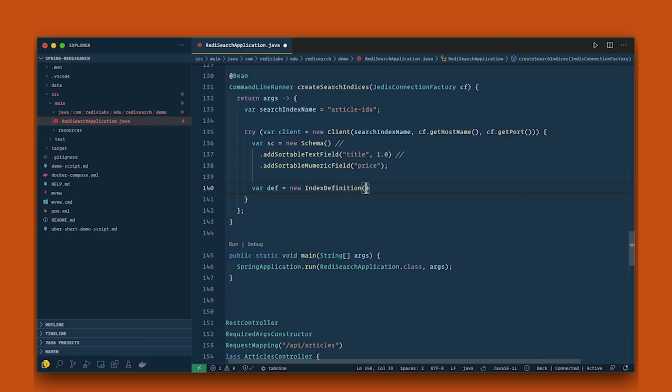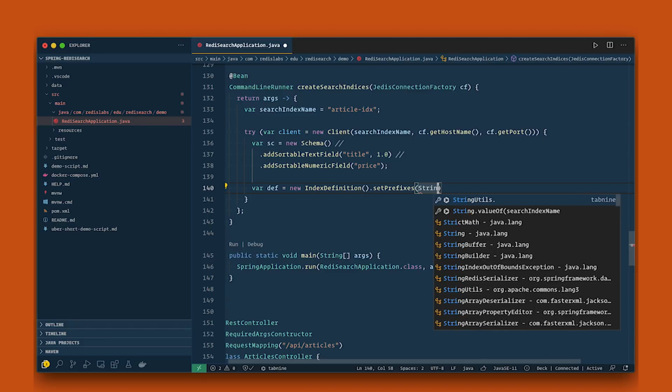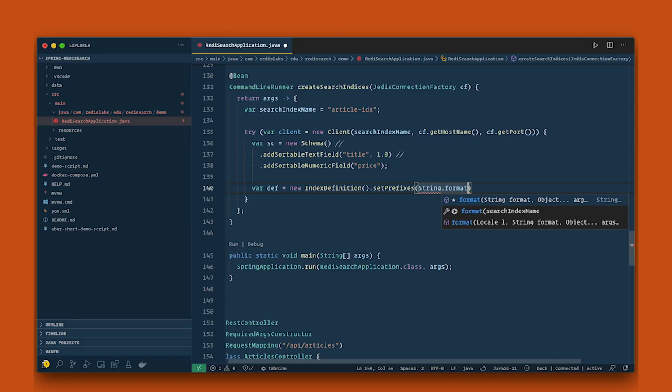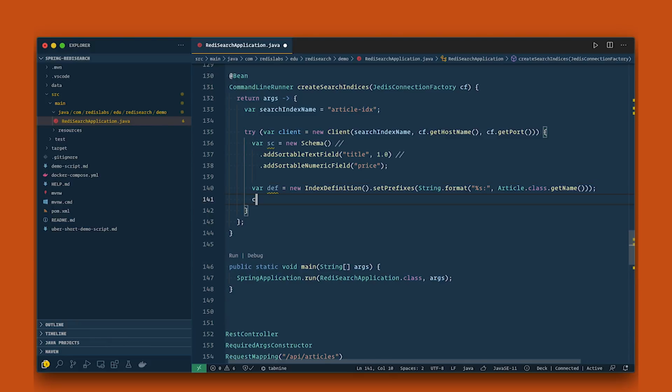In our index definition, we'll take the prefix of the hashes that we want to index. In our case, we're going to index the article hashes, which are prefixed with the name of the article class. So I'm going to create a string format in here that is going to basically take the name of the class and add a colon at the end, which is the prefix for our hashes. And then in here, we want to take the article class and grab its name. Okay, so now that we have one too many parentheses, now we have a definition for our index.